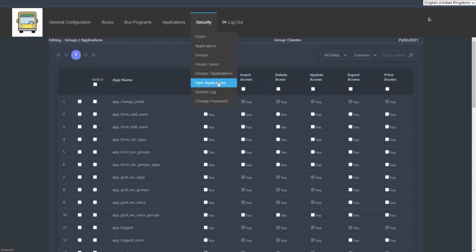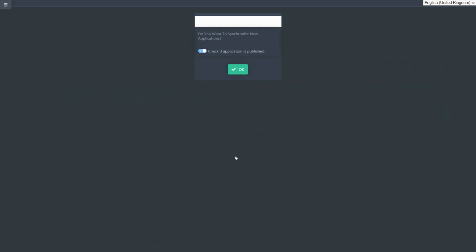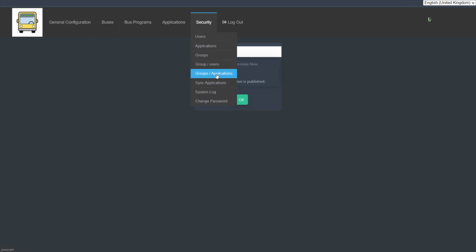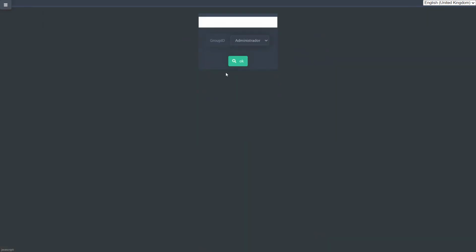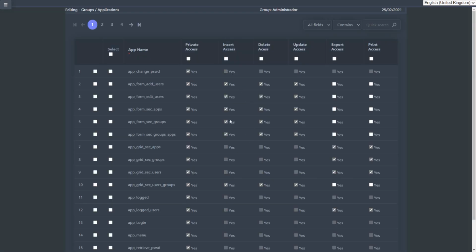Okay, so for security, we then have the sync applications, as I mentioned previously. Now, I'm not going to run this now because I'm running it locally and it may pick up a local file. So when I actually publish the application live online, then when I add applications to the project later, I synchronize via this option here, and that will then add them into the other security applications that we have here. So first of all, the new applications will then be listed within the applications grid, which is here, and then also added into the groups applications, which we had just seen. And here we can then manage the access for those new applications we have added.